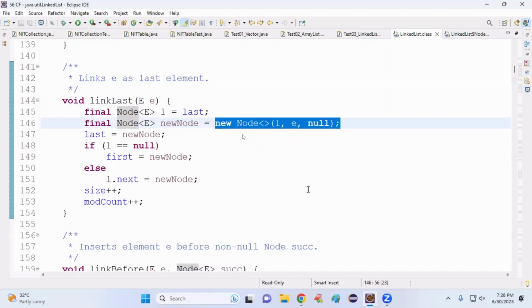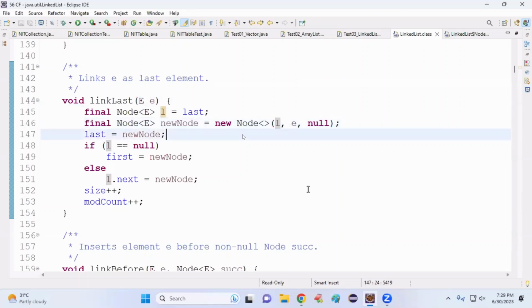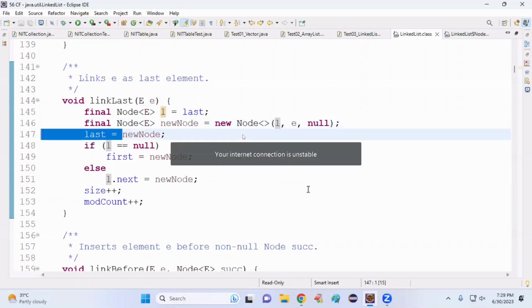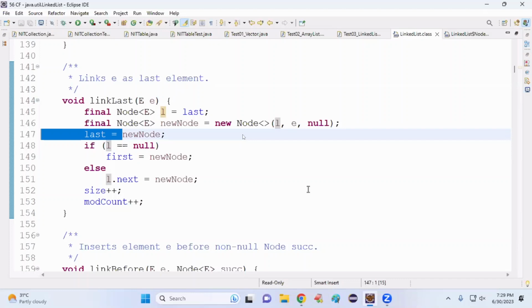How many variables? 3 variables: previous variable, item variable, next variable. Now in the l variable, currently the last is null. The previous variable value is stored with what? Null. The item variable is stored with 1. The next variable is stored with what? Null. Then next, what have you written here? The new node. The new node reference 2020 is stored inside where? Last. In our linked list object, the last variable null is replaced with 2020.